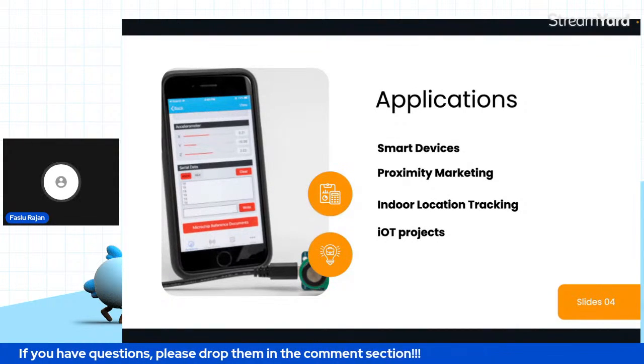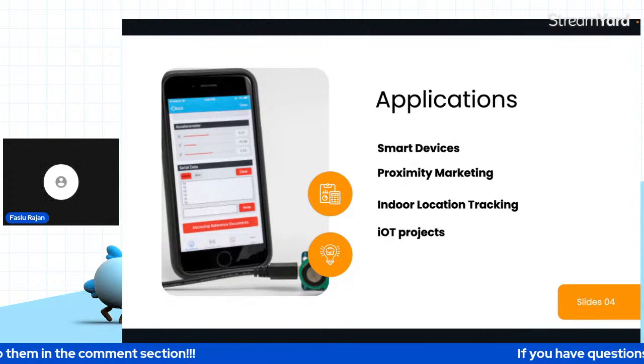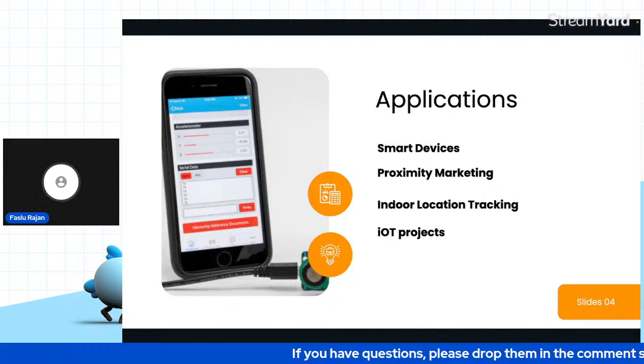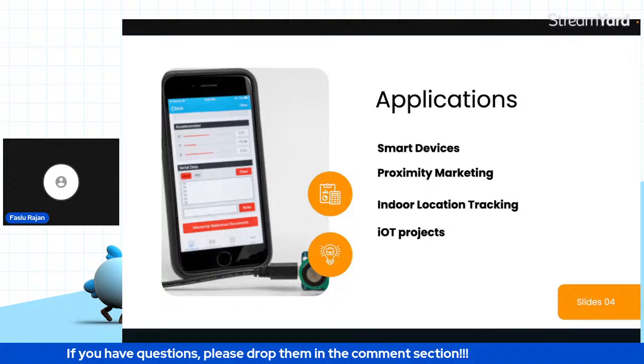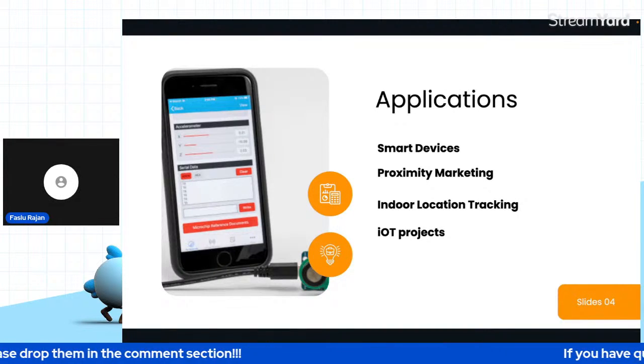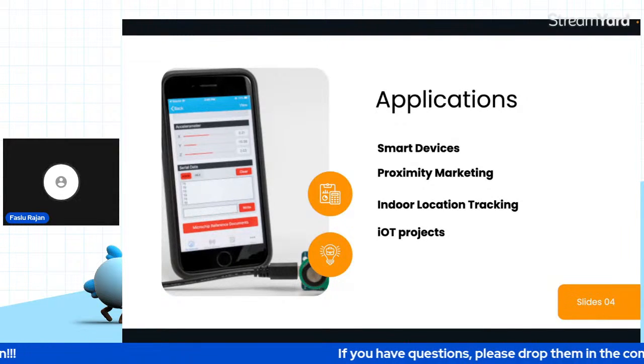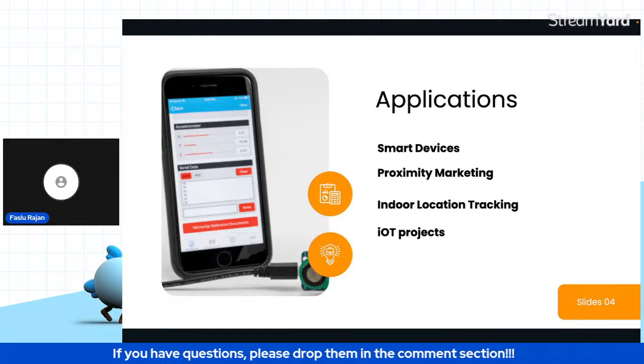In that case, we can place BLE beacons or BLE devices in different locations. The user can simply go near and get connected with that BLE device, and that BLE device knows where we are located. So according to that reference point, we can locate different places of that particular building. When he moves to different floors, the Bluetooth will automatically know where he's moving. So this is called indoor location tracking.